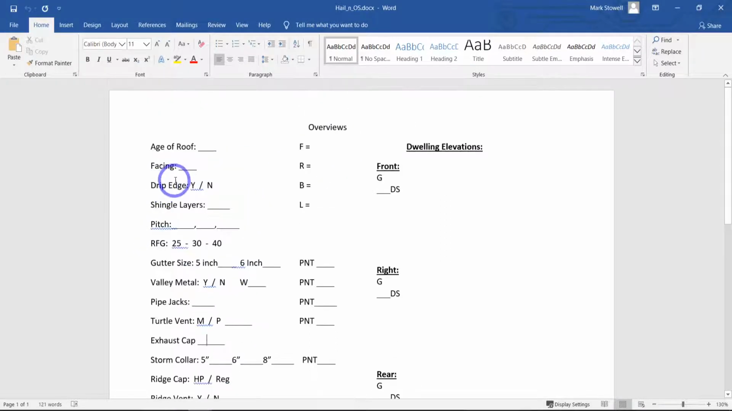Once I'm done doing my overviews, that's when I come in and start counting my stuff. From the top working down, generally it works this way. I check my drip edge. Does it have it, yes or no? I circle that. Shingle layers, I put it as 1, it's got 2, whatever it is. Then I'll do the pitch.